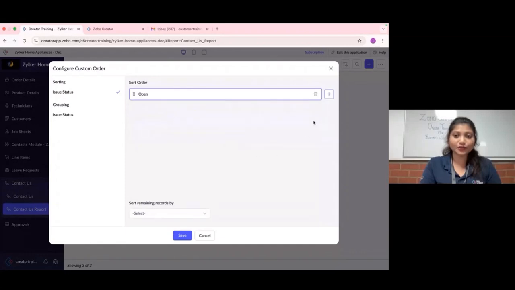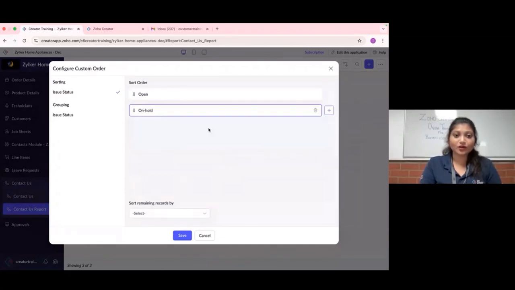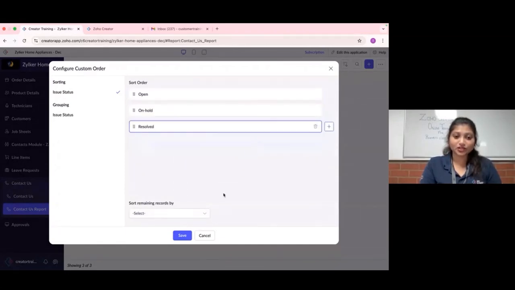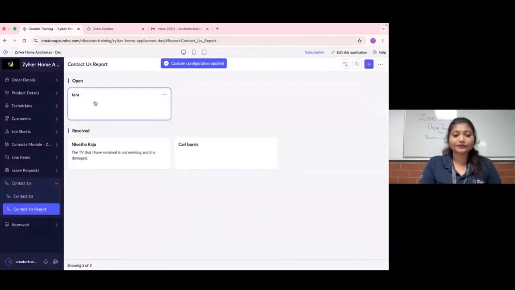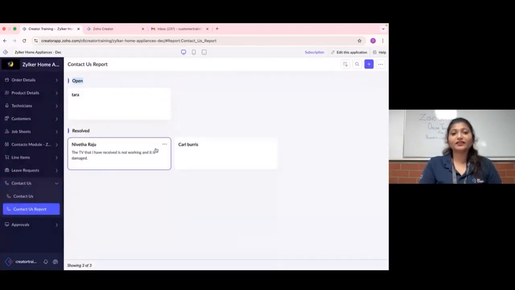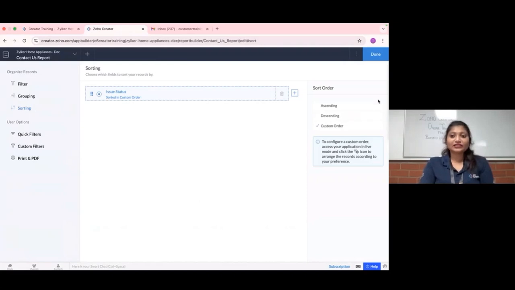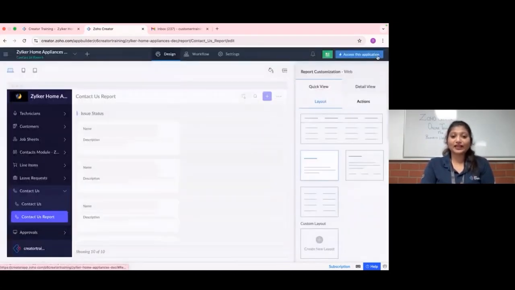So let's say it's going to be open first, and on hold, and result. So the remaining records can be sorted based on the ascending or the descending. I'll save it. Again, you can see it will be in the order that you have customized. So this is about the different report properties that we have for the reports component.